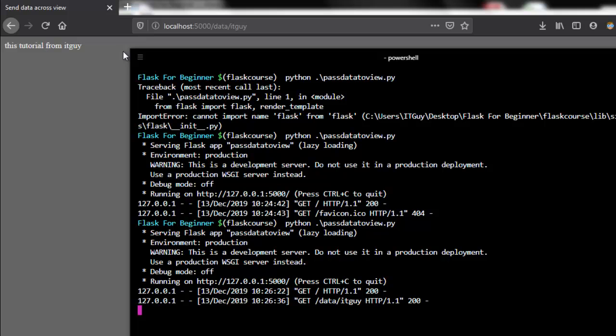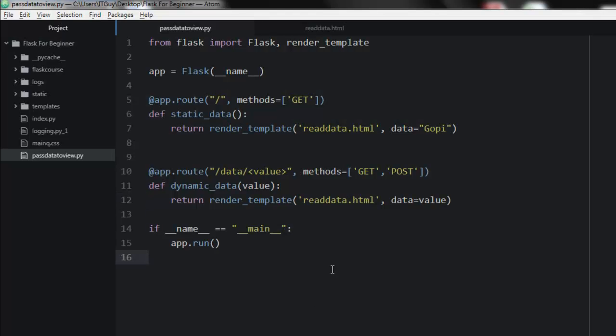Okay, so this is how we will be reading or passing data between the HTML file and the Python file. I hope you had understood that. Let's discuss more about Jinja template and other stuff in our upcoming video.